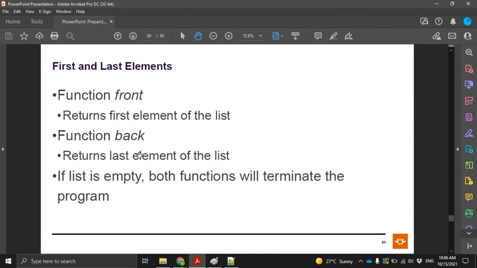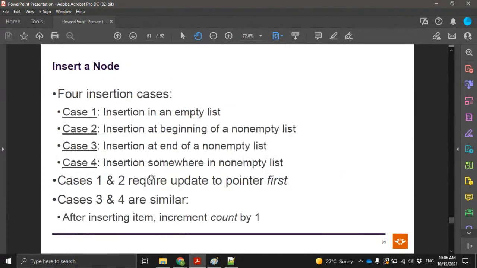Or in your documentation, you could specify that this function returns a null pointer if the list is empty or something like that. But the point I'm trying to make is that it doesn't always have to terminate the program.